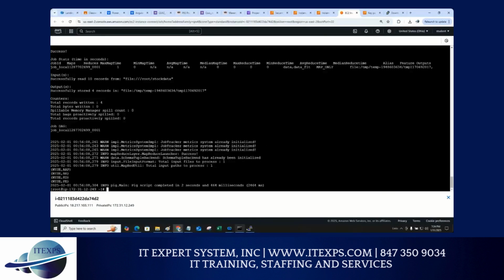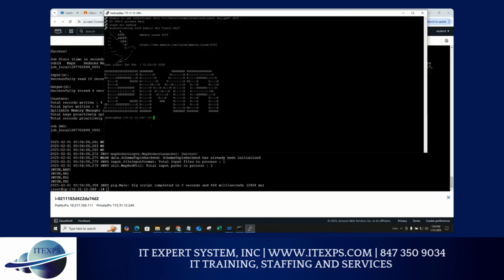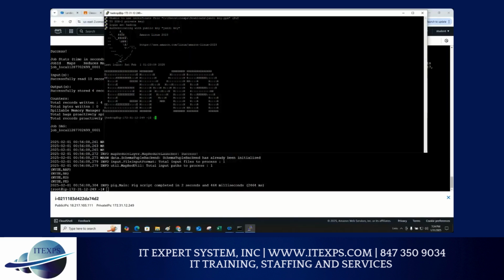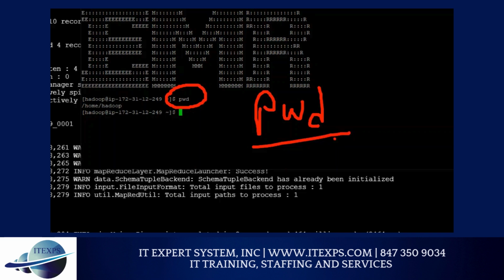If you're working on PuTTY, like if I want to write my Python or Pig program here, I can do it all here, but that will go under Hadoop. If you want to know where you are, just type PWD. PWD stands for present working directory. You are in a Hadoop directory.